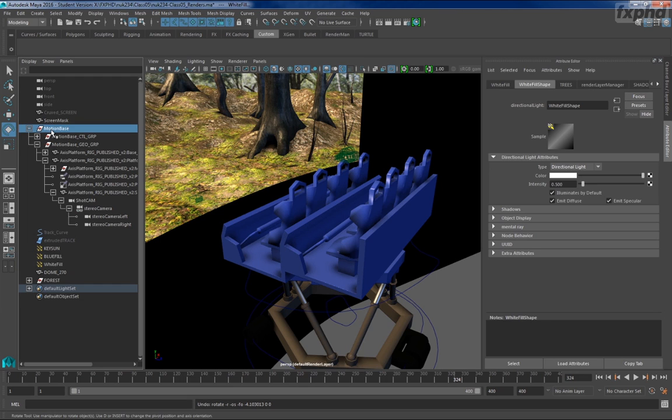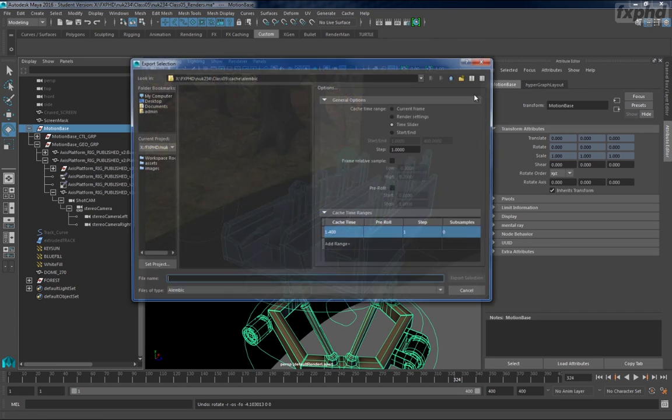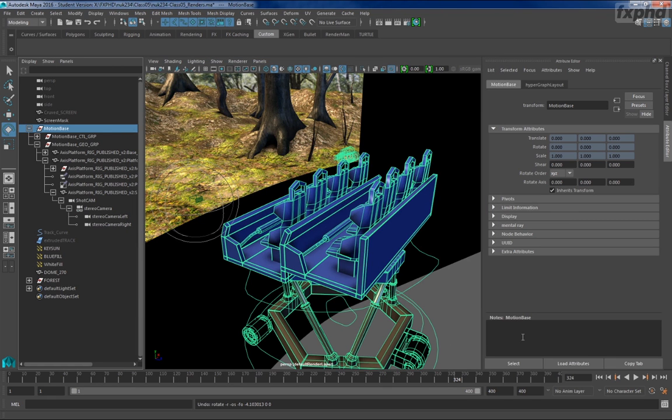And the best way to do that is select that motion base and go up to Cache, Alembic Cache, and export our selection to Alembic. So that is going to be set out to the assets folder, and I'm going to save out the ride base stereo.alembic, and then that's going to get loaded into Nuke.